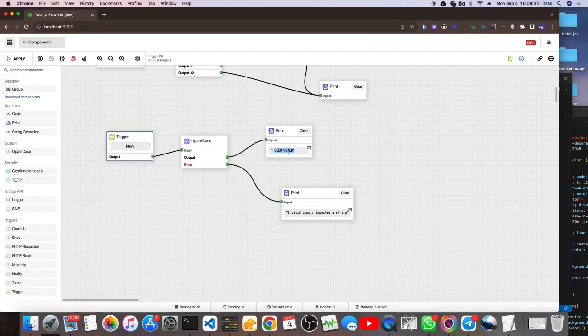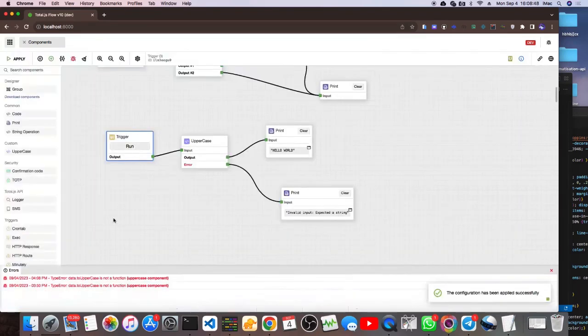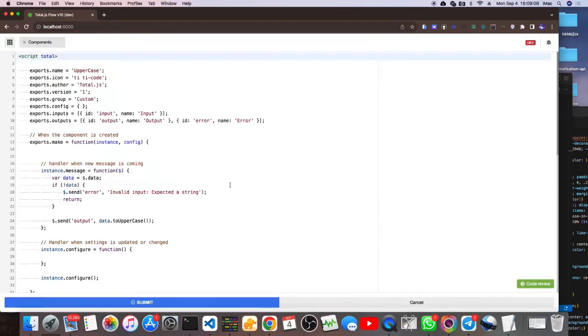Everything is now into uppercase. Well, but what if we try to put something like a number? Let me say a number like this and send it. Oh, it says that data.uppercase is not a function. What does it mean really? It means that we are not checking before we apply the method, and this is very dangerous. This is not a secure code. So what we are going to do is to fix it before we continue.